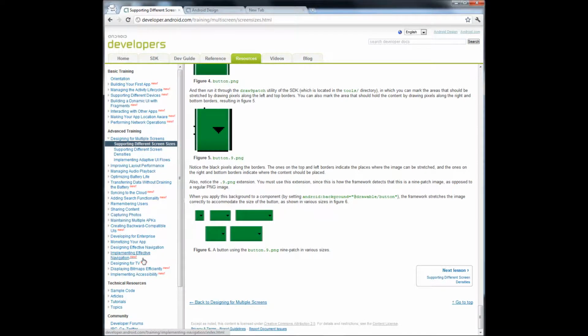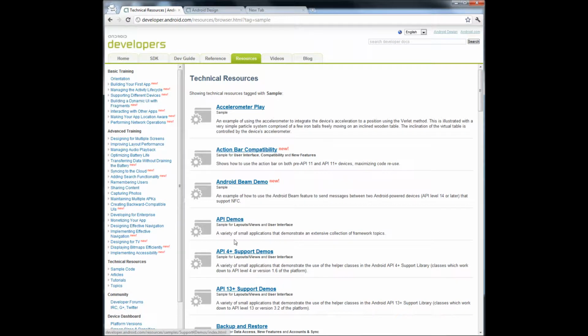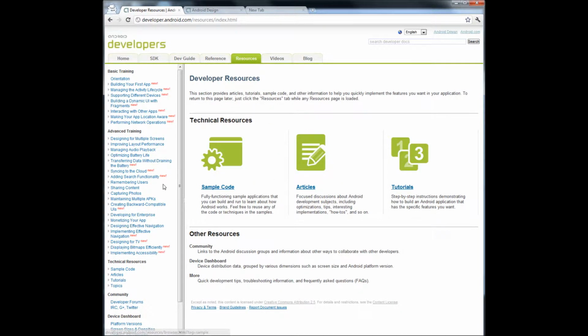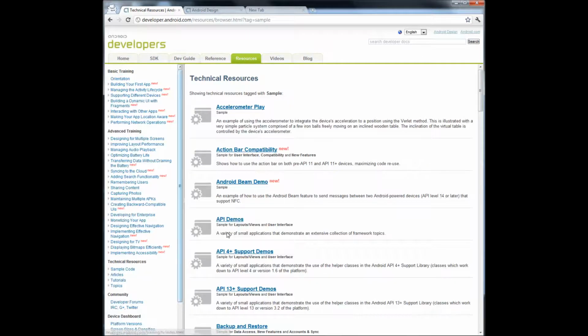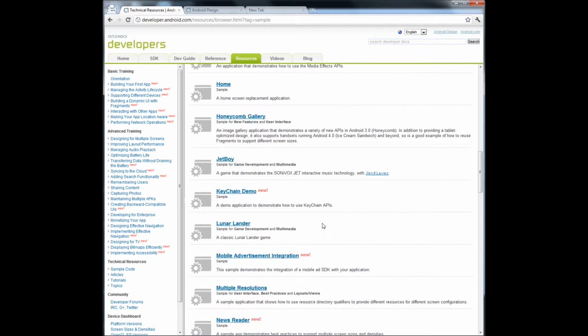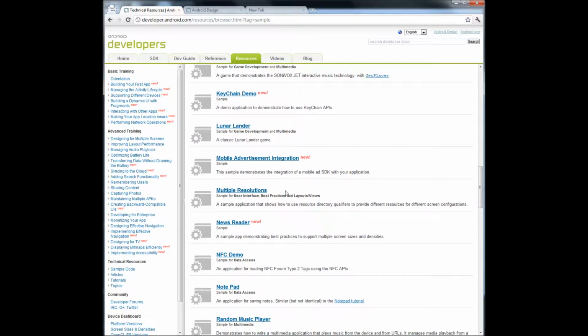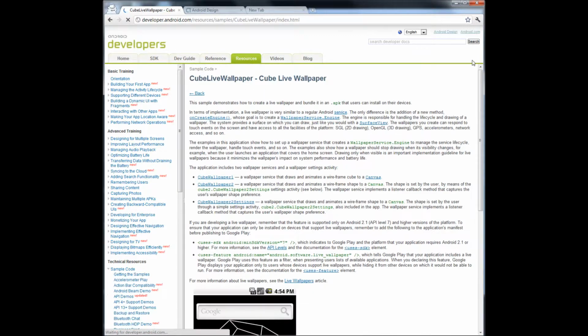And the real important thing is the sample code. This is where you actually learn. So again, in the resources tab on the left side of the screen, they've got technical resources, and one of those is sample code. So for example, if you want to make a live wallpaper, you can go to the Cube Live Wallpaper sample code.